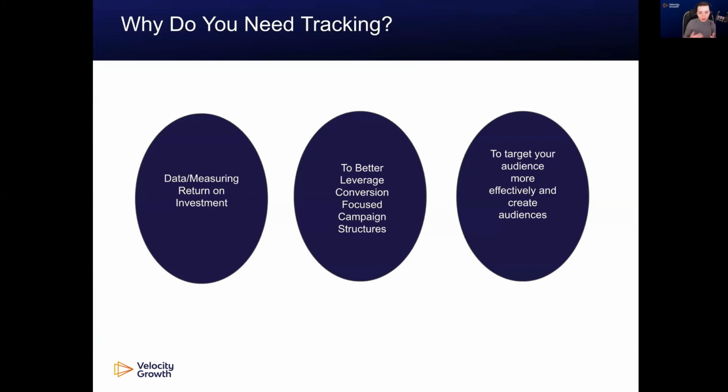So you can also use it to better leverage conversion focused campaign structures. There are campaign structures that you will need your tracking set up for in order to use, and typically these are some of the better performing campaign structures when it comes to getting a return on investment. So it's hugely important for this step of your campaigns as well.